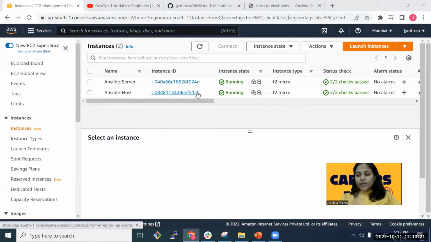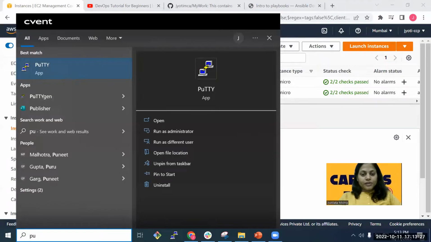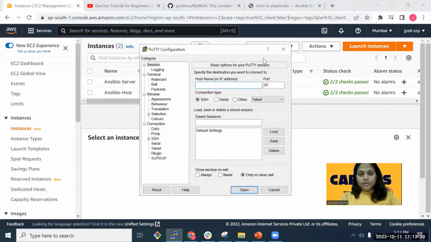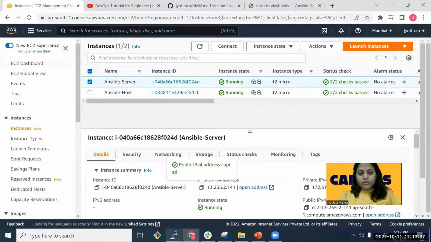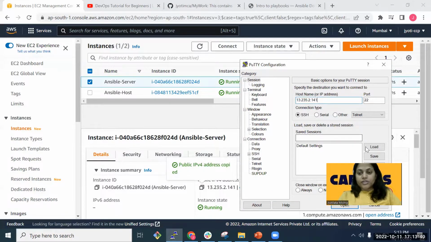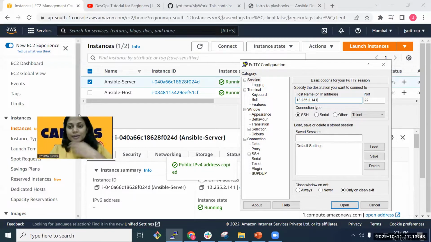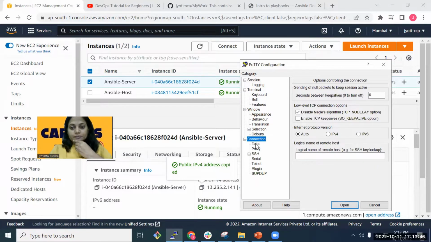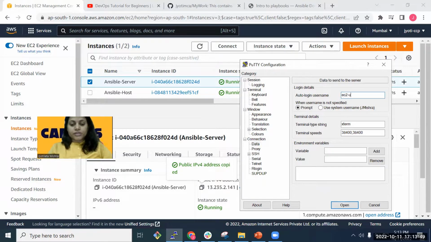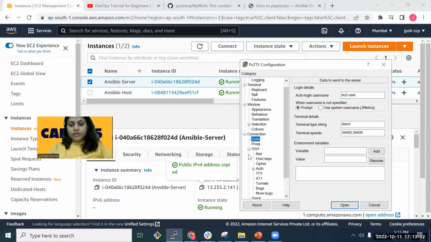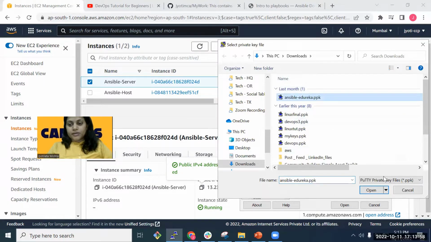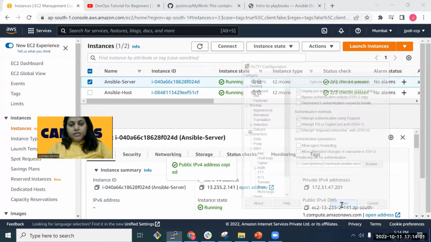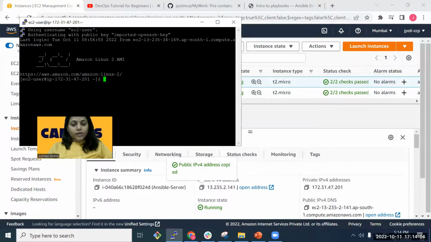Status, yeah, okay. So I'll connect to both the machines. And how do we connect? Using putty. Let me go to putty. To be on the safer side, I'll reshare again once I've added everything, just to ensure we are on the right screen. So host name, then I want to log in through ec2-user, and the key is already created with the name Ansible Edureka.